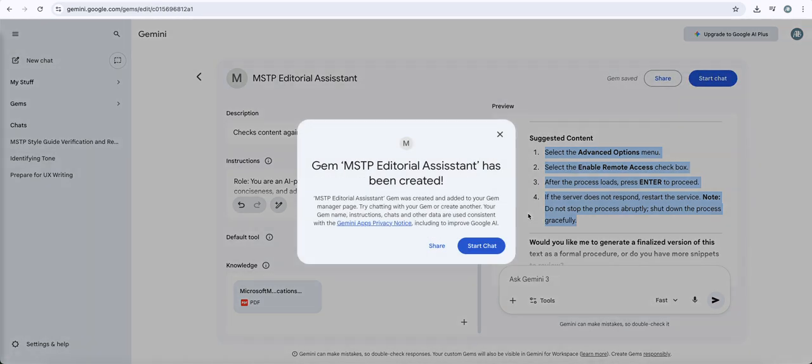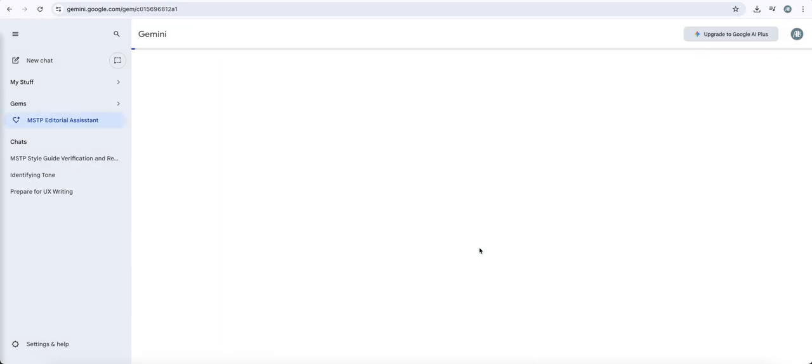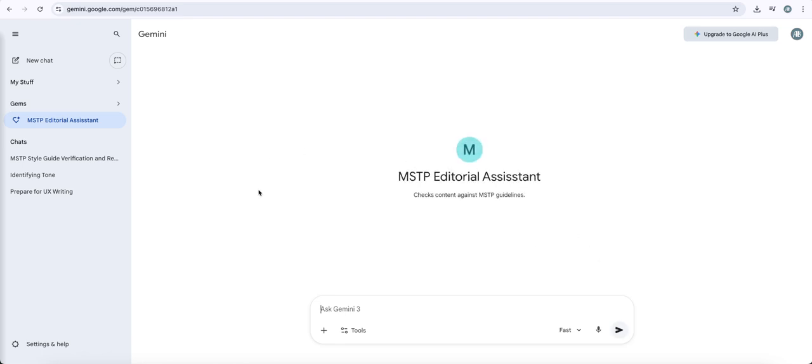Our gem has been created. So I can either share it with my colleagues or I can start a chat. Now Gemini lists your created gem right here. And any chats that you initiate are automatically brought in within the chat section.